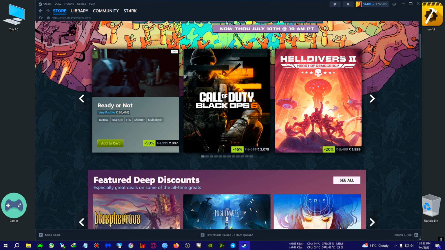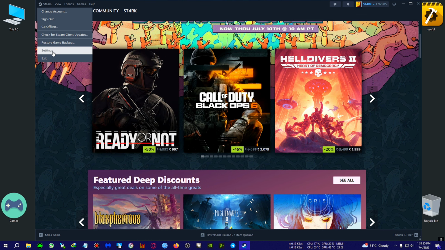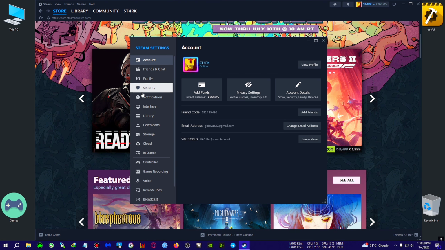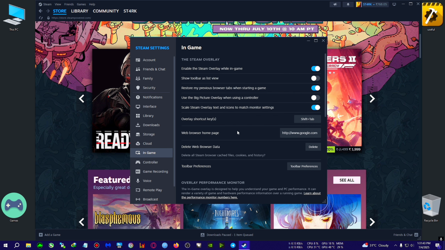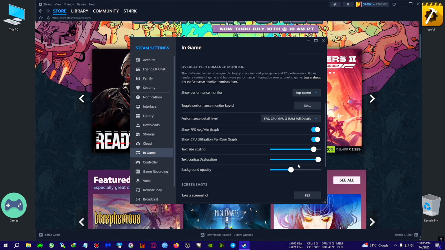So after updating the Steam, you need to again click on Steam, then settings, and this time you will need to click on the In-Game tab, and if you scroll down here, you will see some new options have appeared. What this option does, I will show you once I boot back into the game, but for now I will just set it as top center and set it as the full system details, and I'll leave it like this.